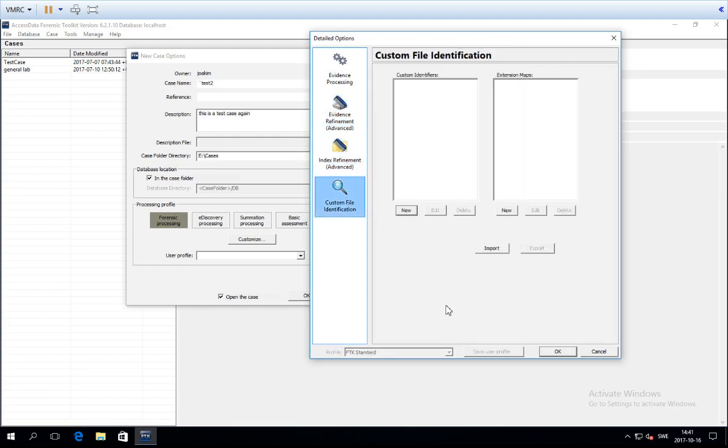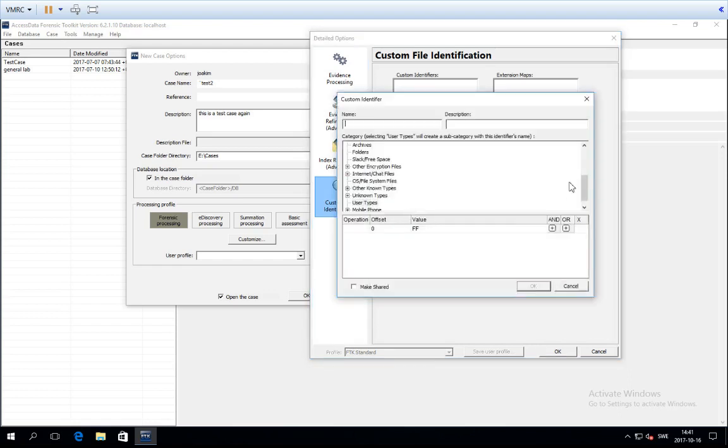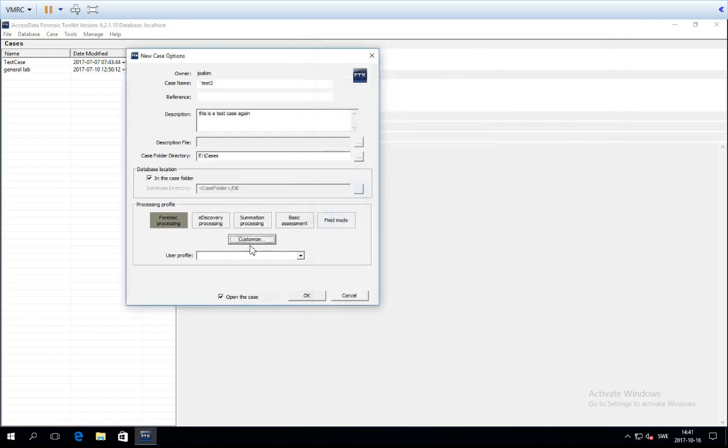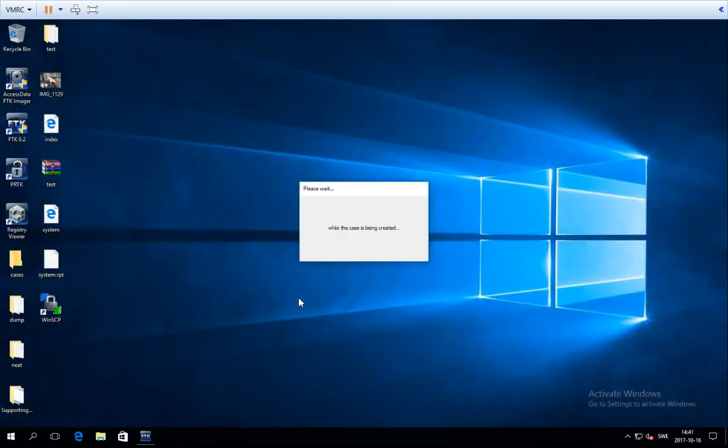And finally, you can create custom file identifiers. So if there is a custom file that you want to analyze, you can add that here. And there are actually cases, I don't think that are this common nowadays, when people, for instance, created their own file types to hide data in, and then if you can analyze how that file works, you can add a custom file identifier here. So, cancel. And when you have decided on your profile, then you click OK and the case will open for you.